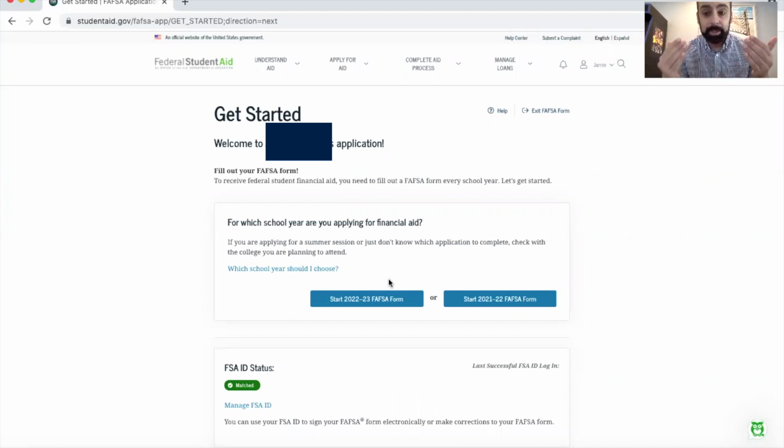Now, once again, as I mentioned, if you just got the FSA ID for the student today, instead of saying matched with a green indicator, it may say it's still verifying your information. It's perfectly fine to keep moving forward. It's not an issue. So whether you have that green down there or not, just keep moving forward with the FAFSA.